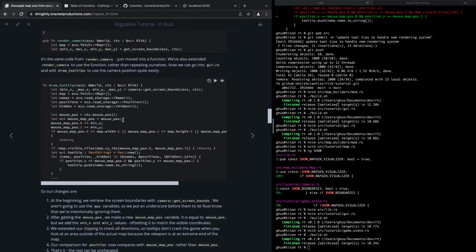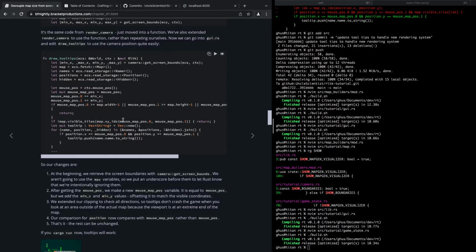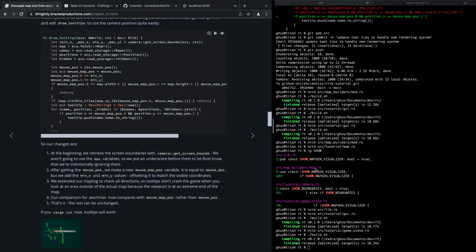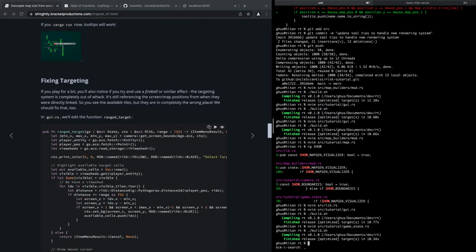I guess that's a design decision that you can make. All right, so we fixed these bugs. Let's get these checked in.